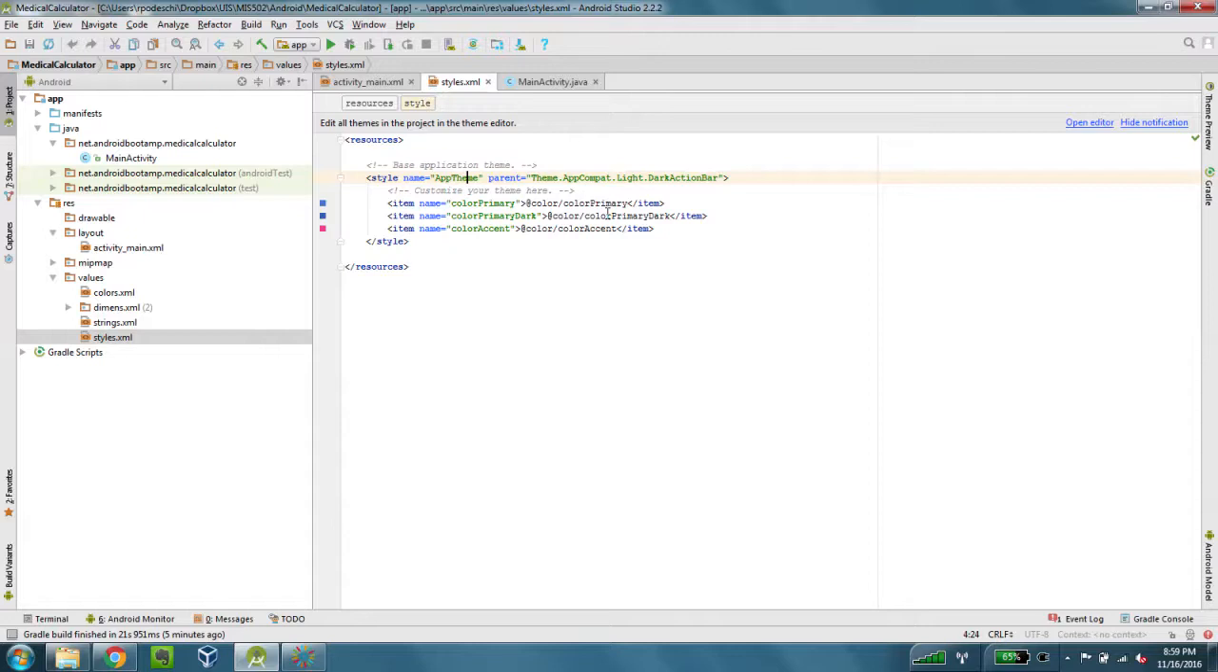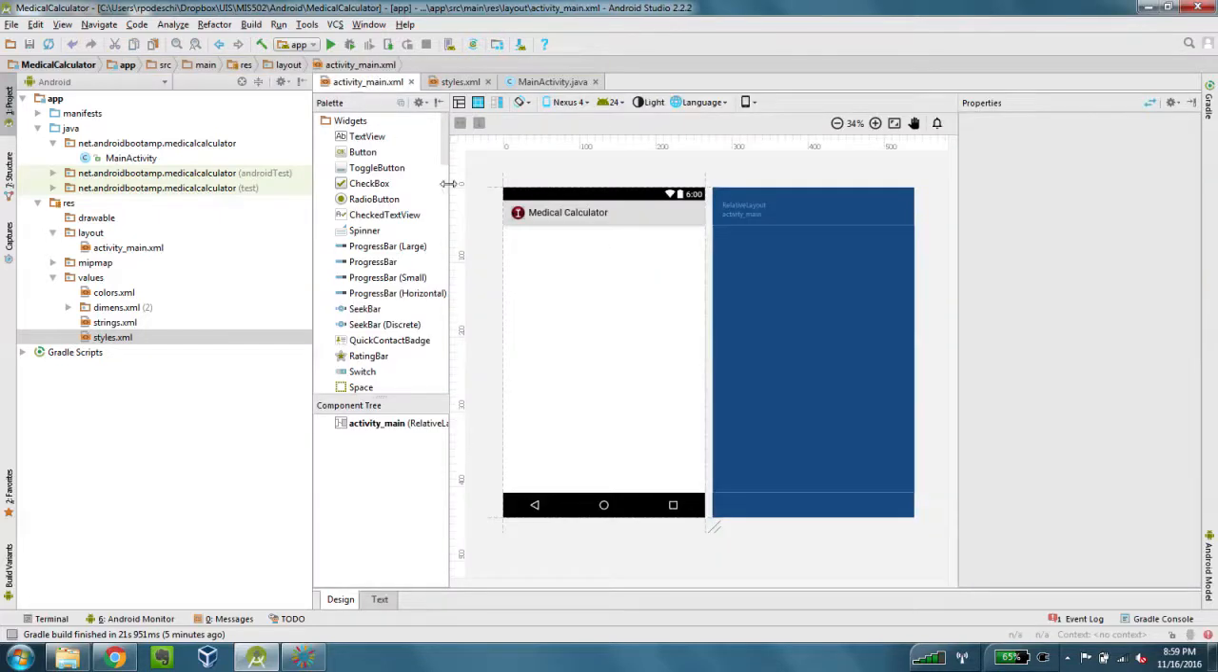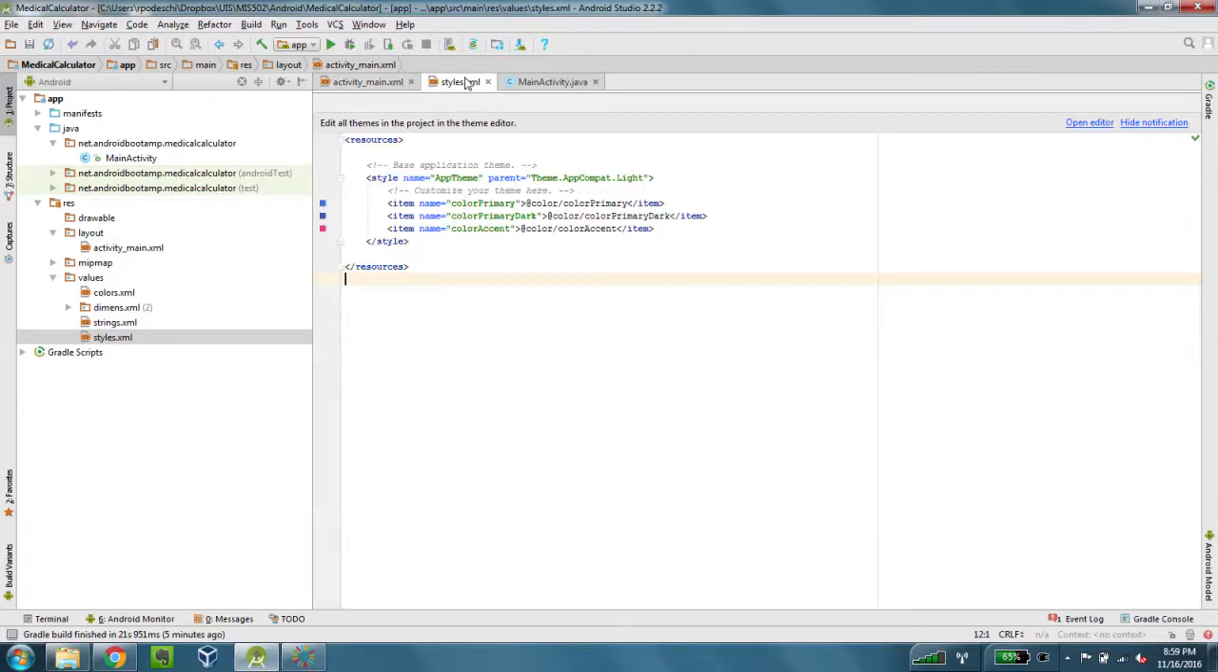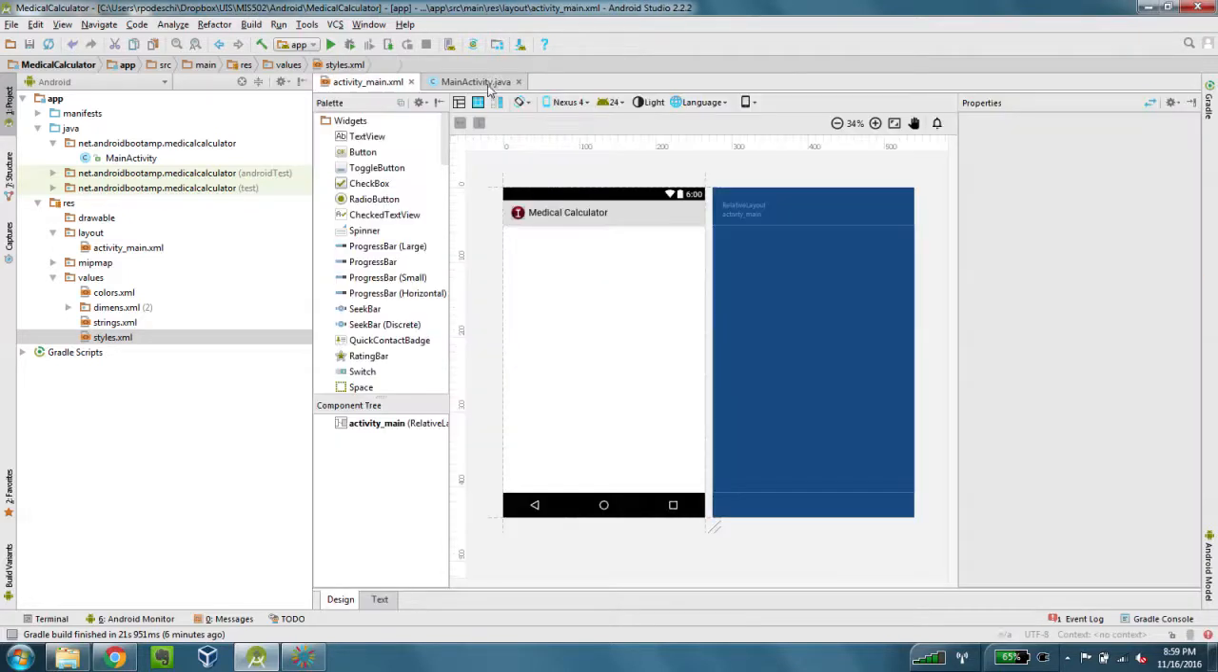And we're going to say app theme equals Theme.AppCompat.Light, and we are going to remove the dark action bar text from here. Go ahead and close that then and save the application.